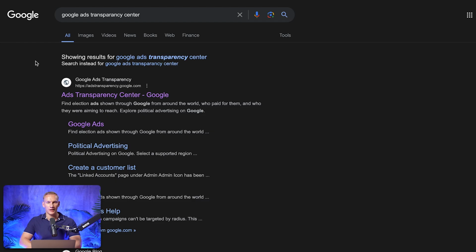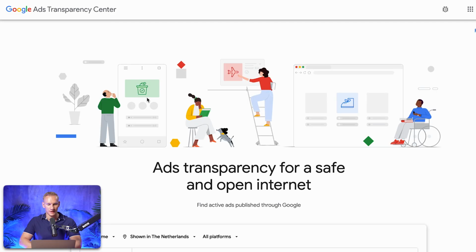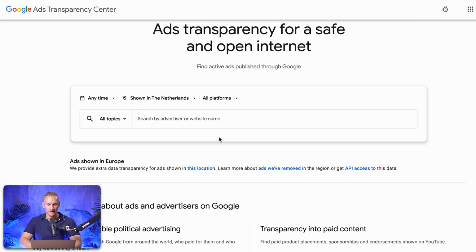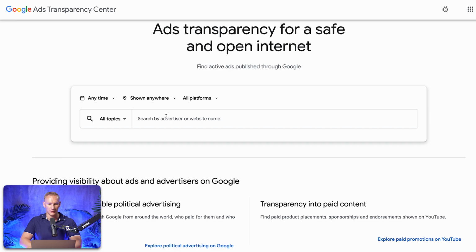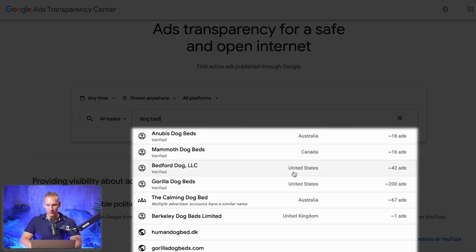And the second way to access the Google Ads Transparency Center is to just Google it. I will leave a link for it in the description as well. Then you end up on the first page like this. This is the Transparency Center. So here you can fill in the details of the products you're looking at to see the actual ads they are running right now. So for example, if we choose anywhere and we are searching for dog bed, we already will see the first advertisers popping up. You see where they are active, how many ads they currently have running, and the names or URLs of their website. So this Gorilla dog bed seems like a pretty big one.